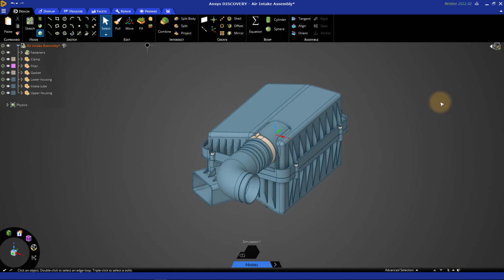Okay, so this concludes part one of this tutorial, where we have shown you the basic information about the Discovery user interface, shown you how to manipulate the model. Please go to part two, where we'll actually start doing some geometry prep for fluid flow simulation.